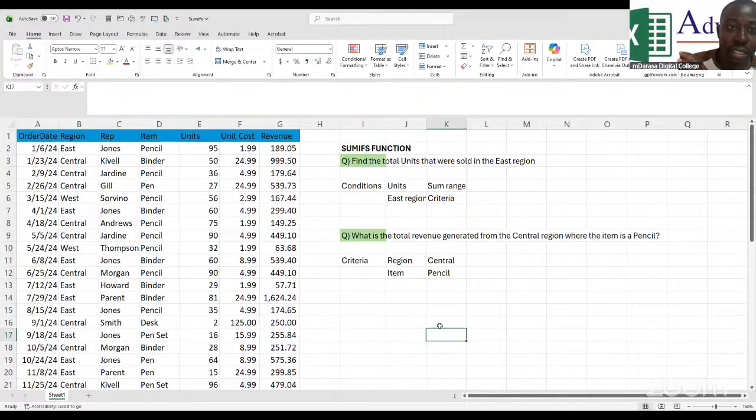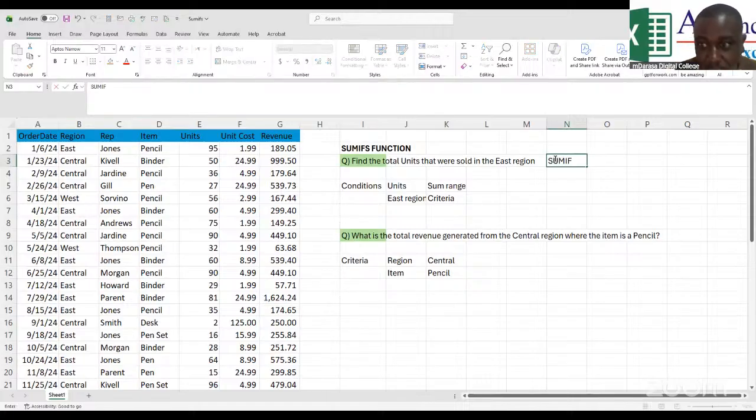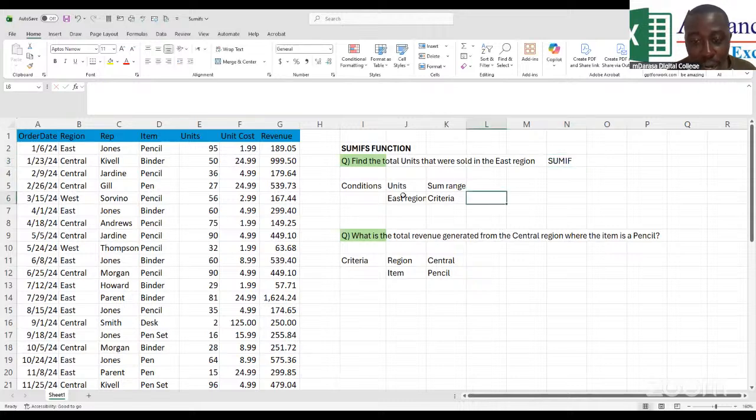So my good students, I want us to do the first part. The first case, this is SUMIF. Why are we saying this is SUMIF? Because we only have one criteria, which is East region.